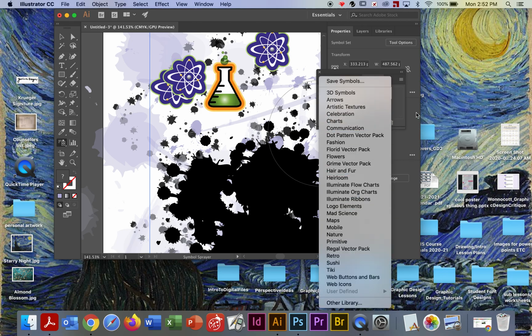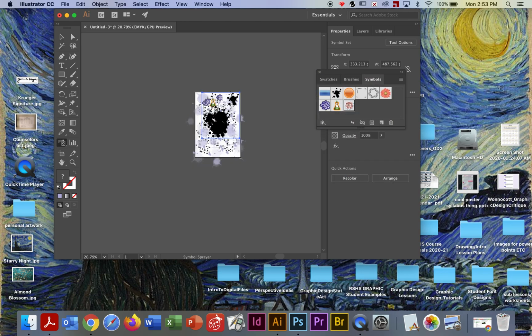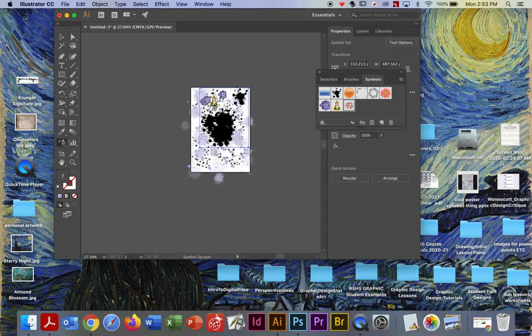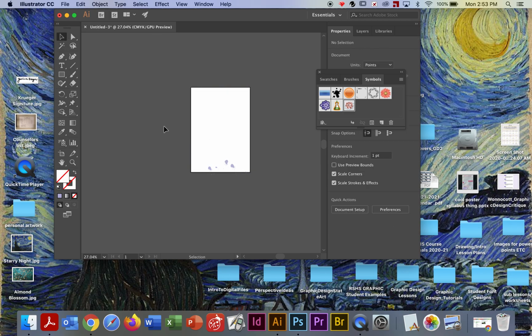Okay, so today try and work on getting an interesting and unique splattery painted background using either the symbol sprayer or the paintbrush or a combination of both.